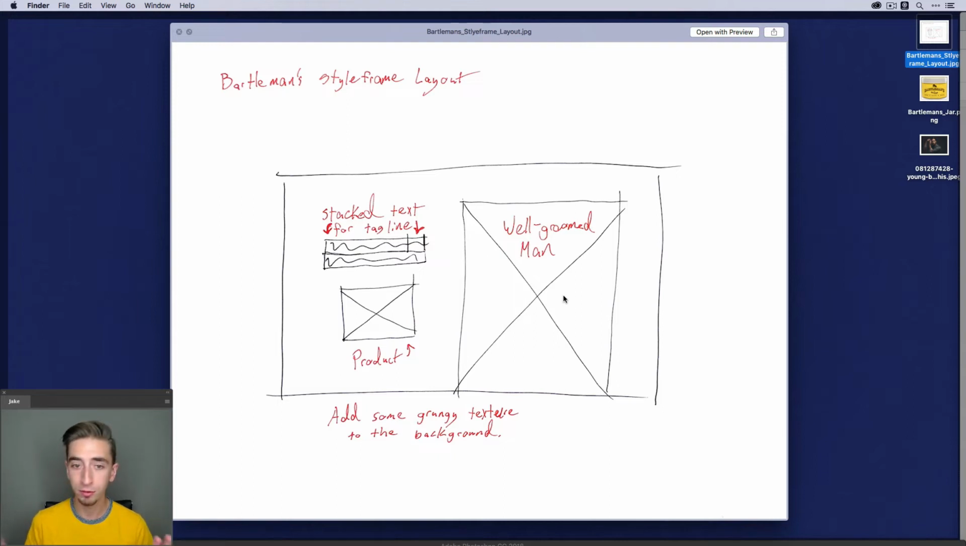This is very rough, very loose. This is not at all something that I'm going to take into Photoshop and line up perfectly. I'm just using it as a guide. Over here we've got another box with an X through it, so that's telling me it's going to be another image asset. That's going to be the product.